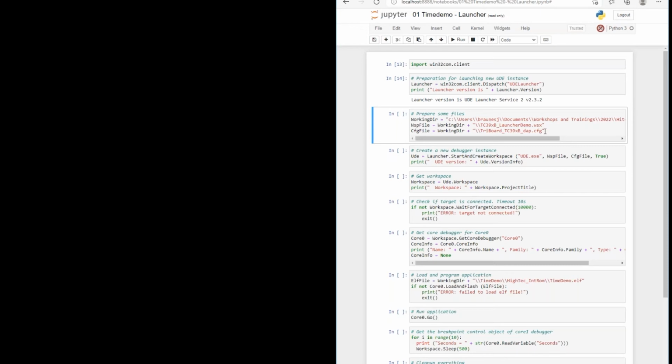And we also need a so-called target configuration file, which contains all the settings for connecting a hardware, in our case, the Infineon triboards using our UAD2 Pro. The config file is already prepared and is located on the disk, and the workspace file will be created from scratch. So we execute these 3 lines, and now it's time to start UDE. This can be done using the start and create workspace command of the UDE launcher.